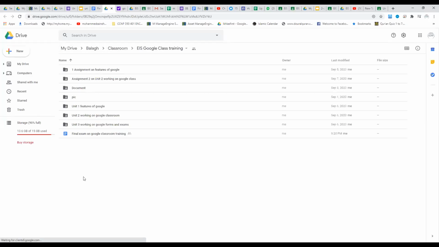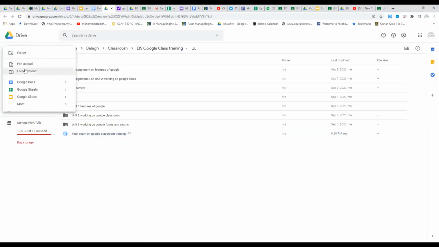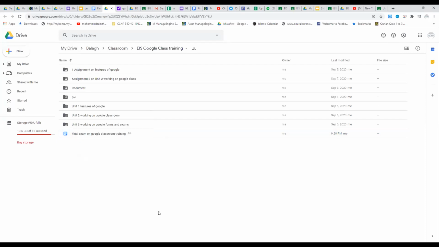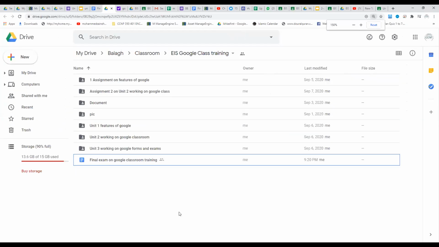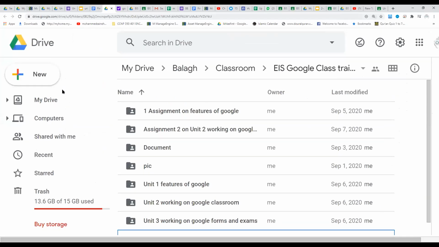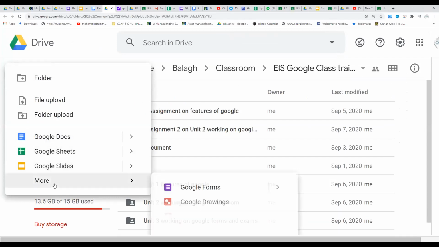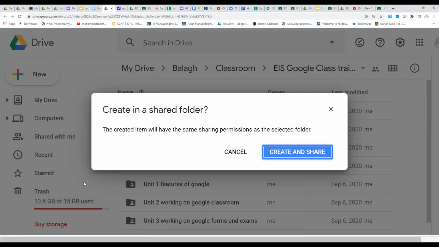Okay, this is our Google Drive class. This is a Word document that we prepared in advance. So to create a form, I'll go to where? Forms. Okay, here. New, more forms. Okay, create, since our form is shared.